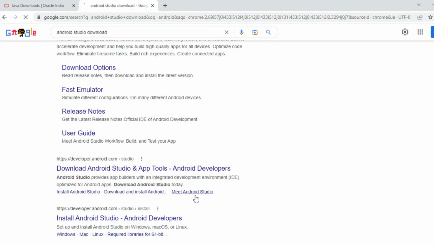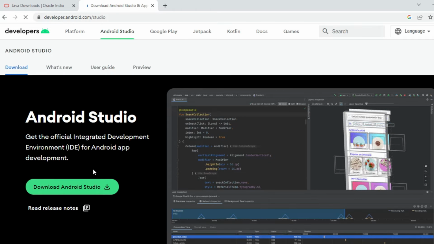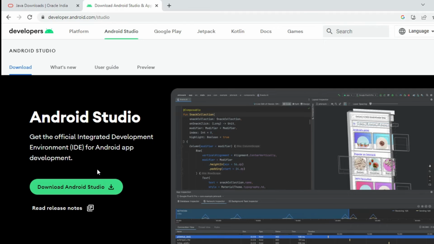As soon as you enter, you can see the search result. It is showing you developers.android.com, and click on this download Android Studio link. So guys, it has redirected me to the download page of Android Studio, and here it is showing me download Android Studio.